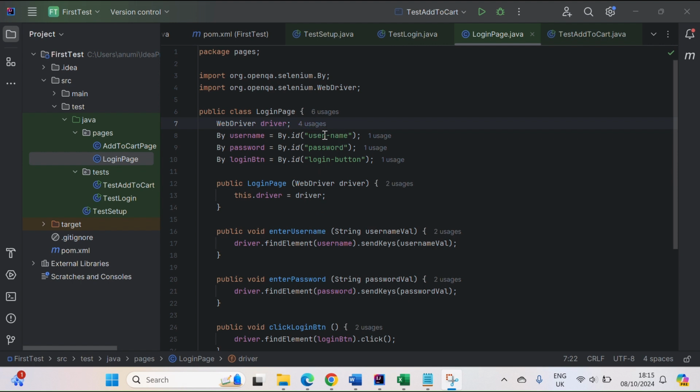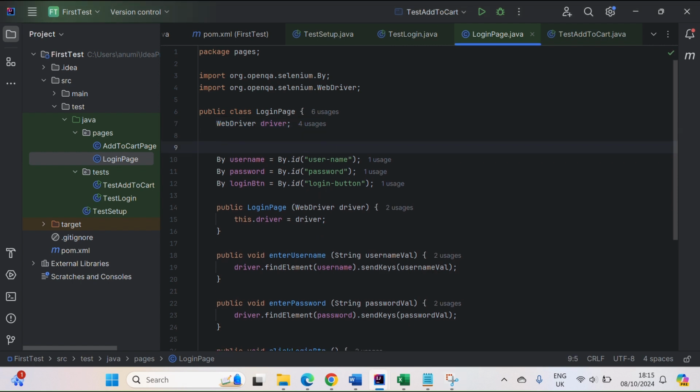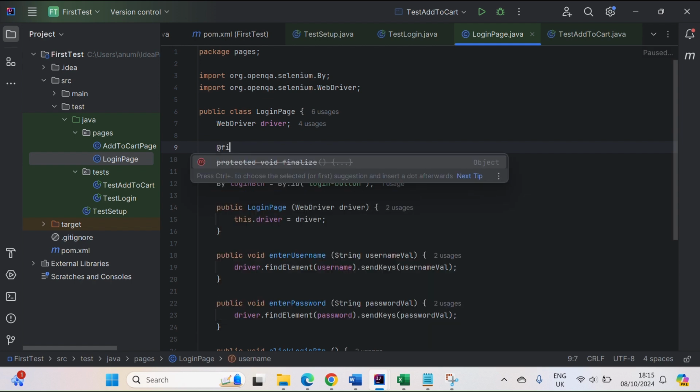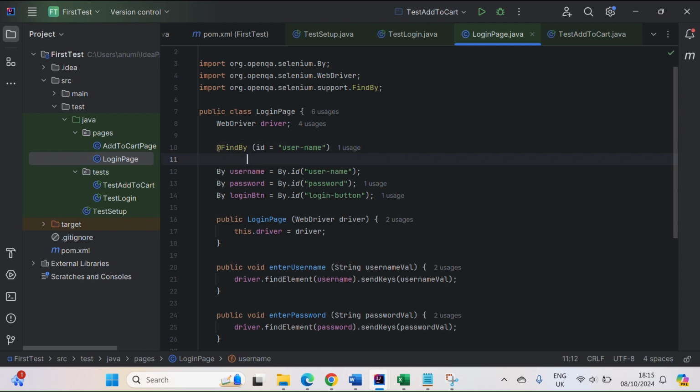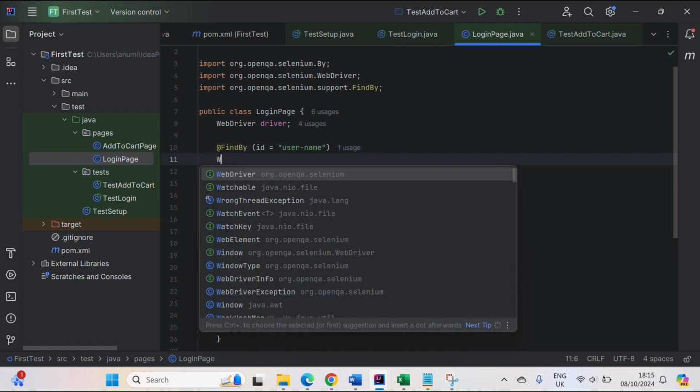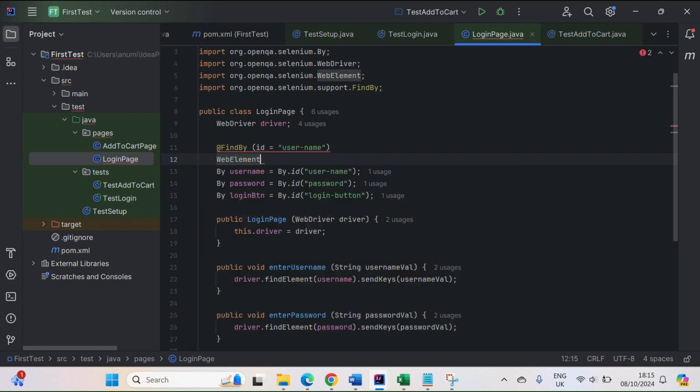So first of all, what we're going to do is use the find by annotation, and here we will say ID, and then just simply copy this locator, right? The next thing to do is to declare this web element and the name of this web element. So I'll use username over here, right? And now I can just simply remove this.